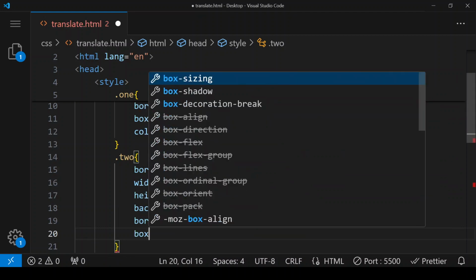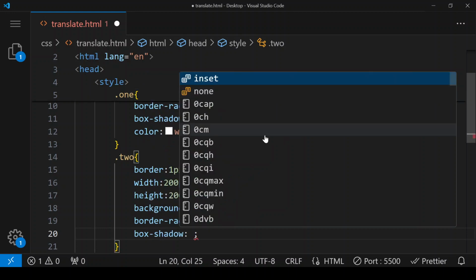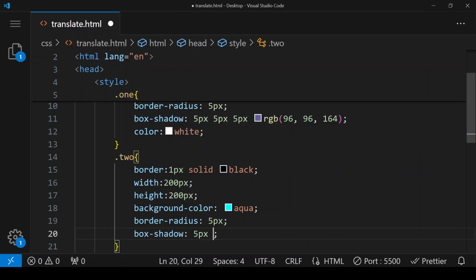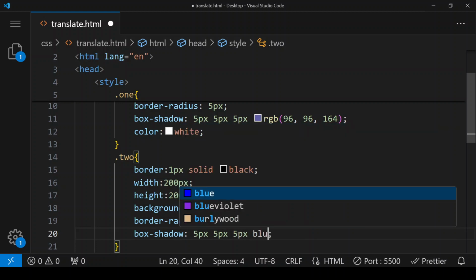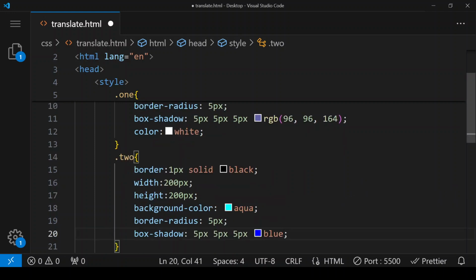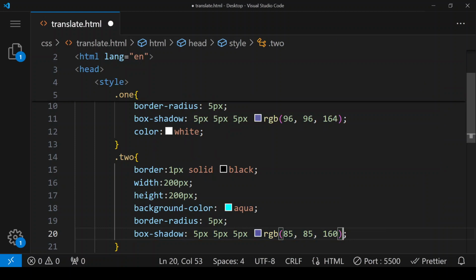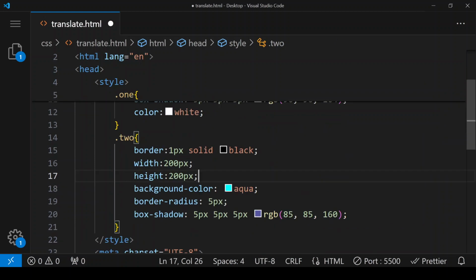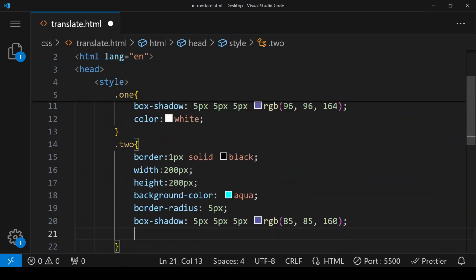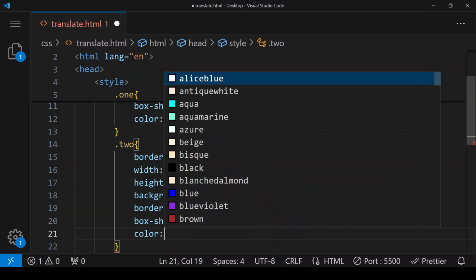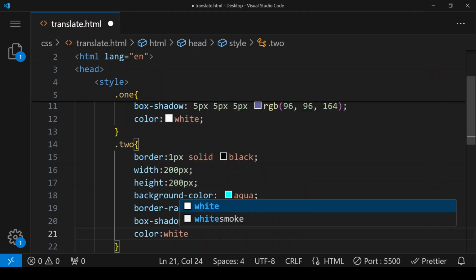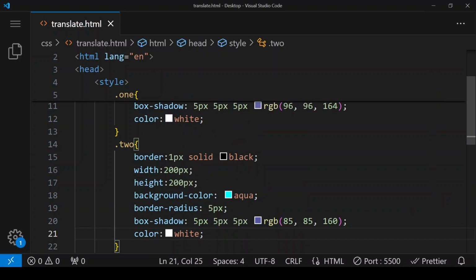then is box shadow, 5 pixel horizontal, 5 pixel vertical, 5 pixel blur effect, and here also we are choosing color to be white. Save, and it is looking like this.